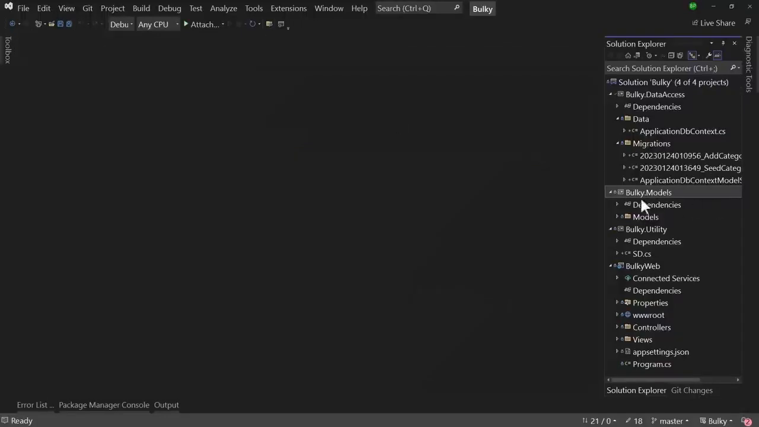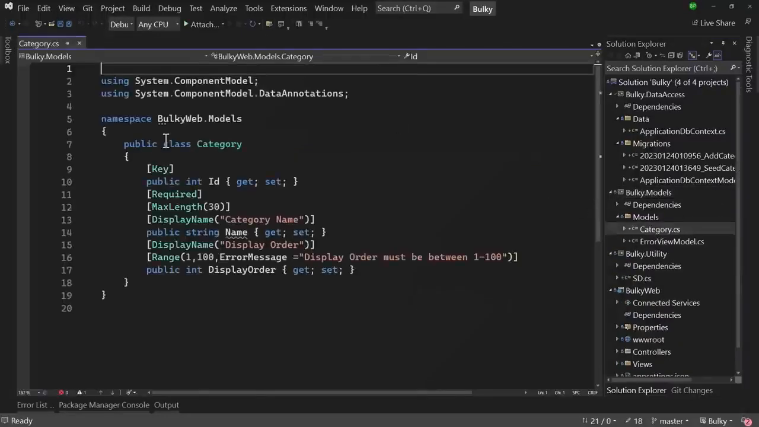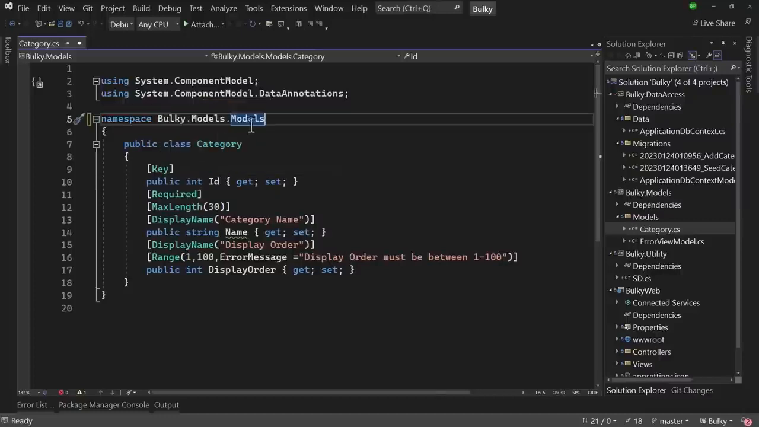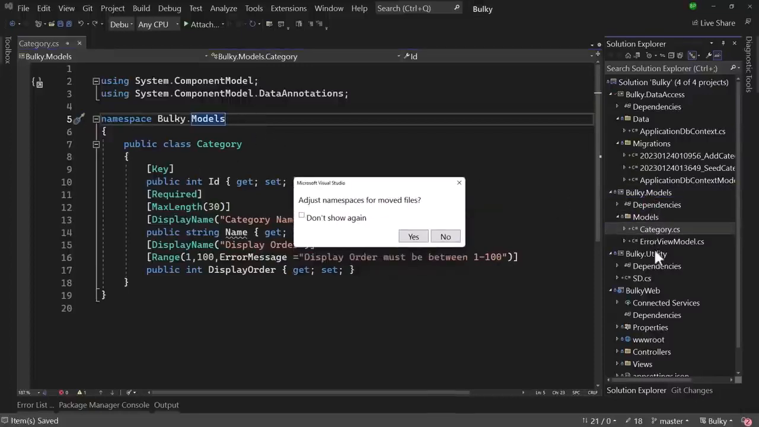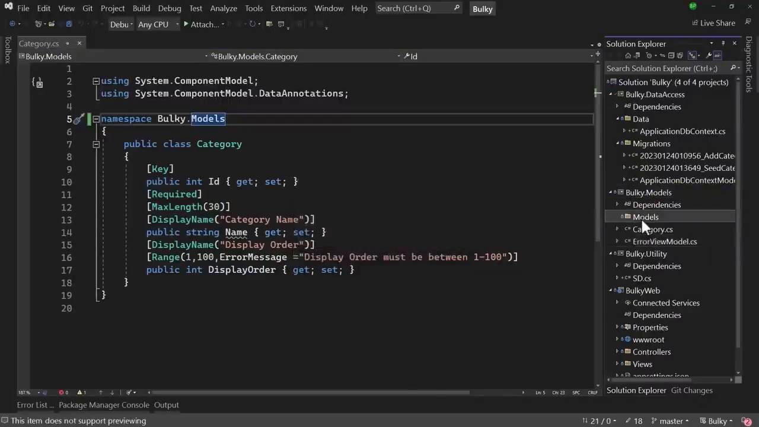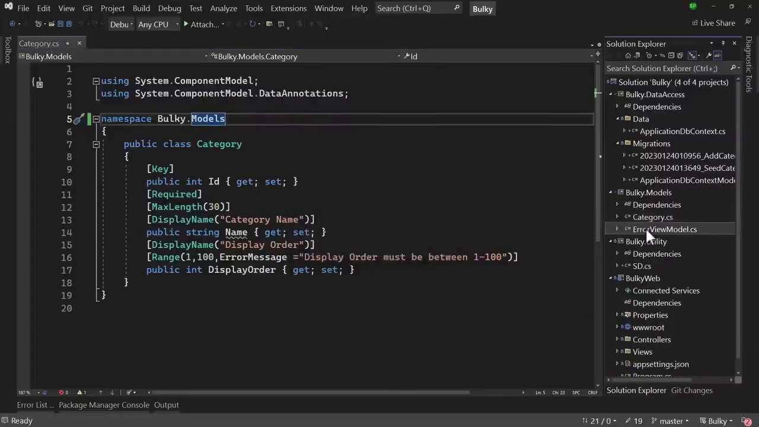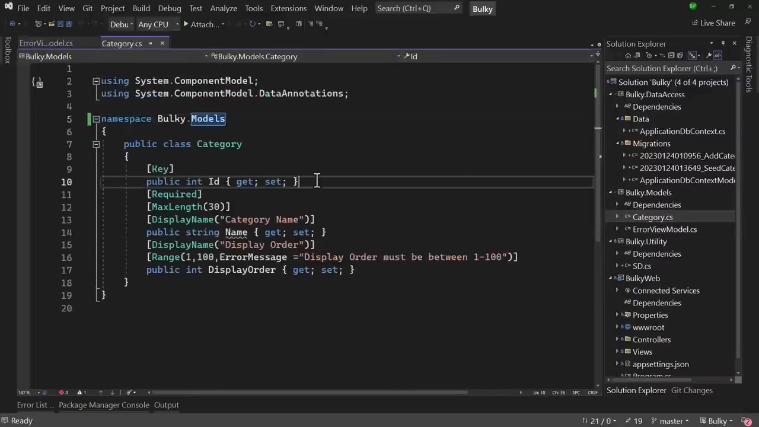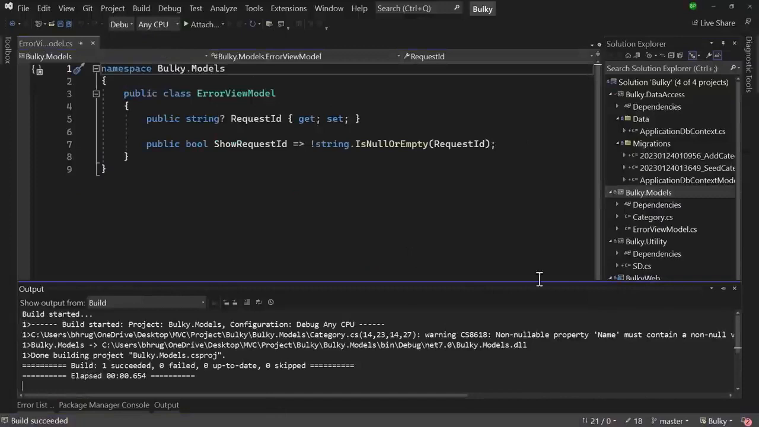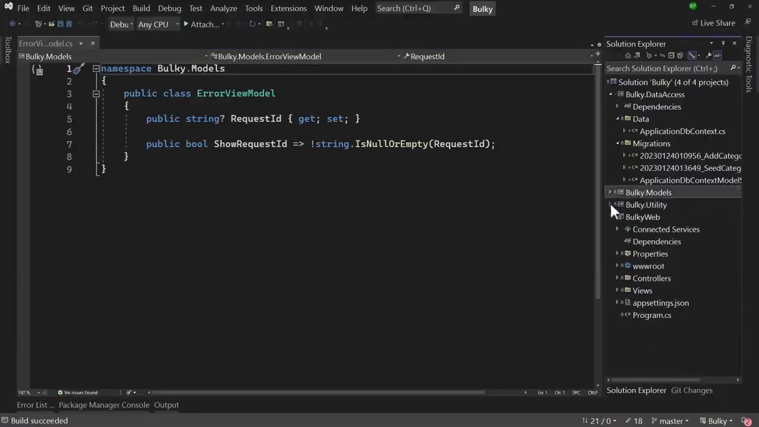Let me close everything right now, and we have to change the namespace in the Models project as well. This will be Bulky.Models.Models, but rather than that, let me move it directly in the Models here. And that way it will be directly Bulky.Models. And perfect. Both of them look good here. Save that. If I build this, it should work. Perfect. Utility project is also fine.